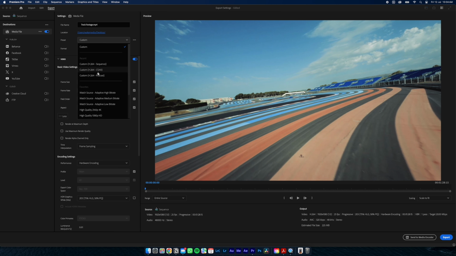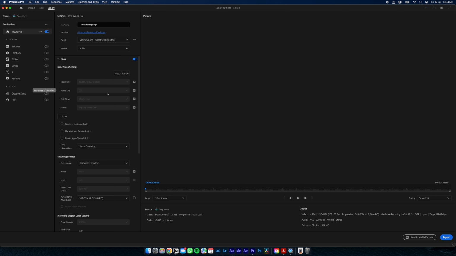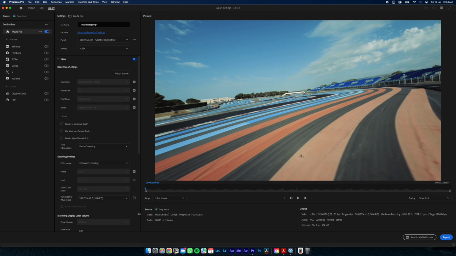For preset, I recommend using Match Source Adaptive High Bitrate. What Match Source does is essentially looks at the settings of your footage and timeline and determines the best export settings for that footage. So we can see down here our source is 1080 and it has set our output resolution to 1080 as well. So if we were working in a 4K timeline, then this would automatically change our output to 4K as well.